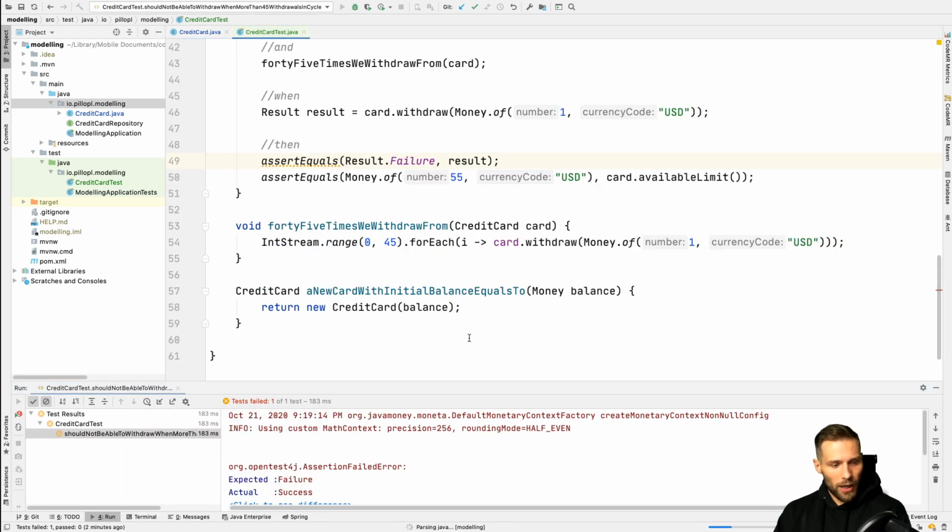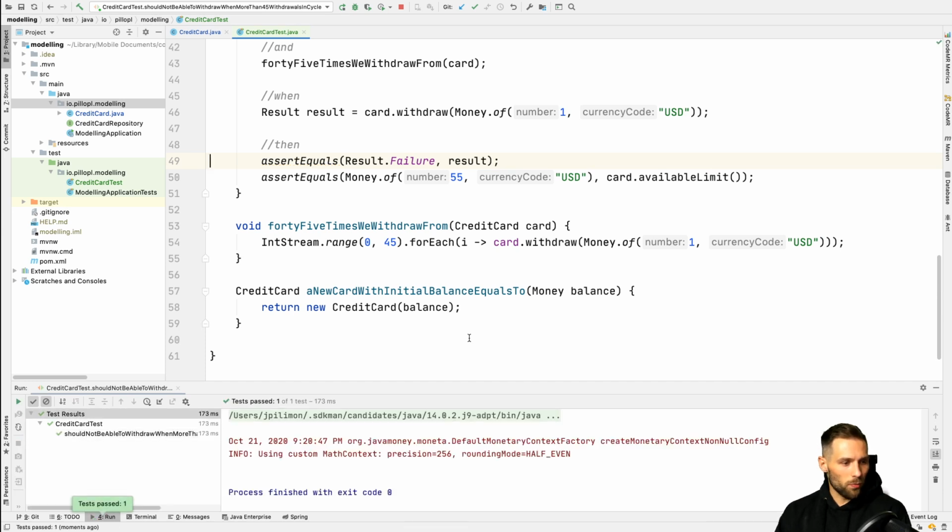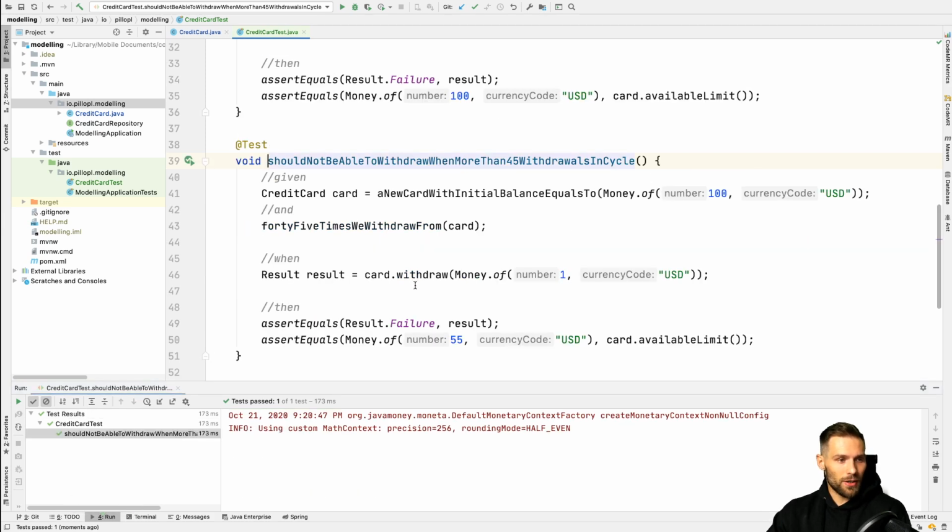By the way, I have no backup plan for this live coding demo, so hopefully the demo gods are with us today. So far so good, the test is green.